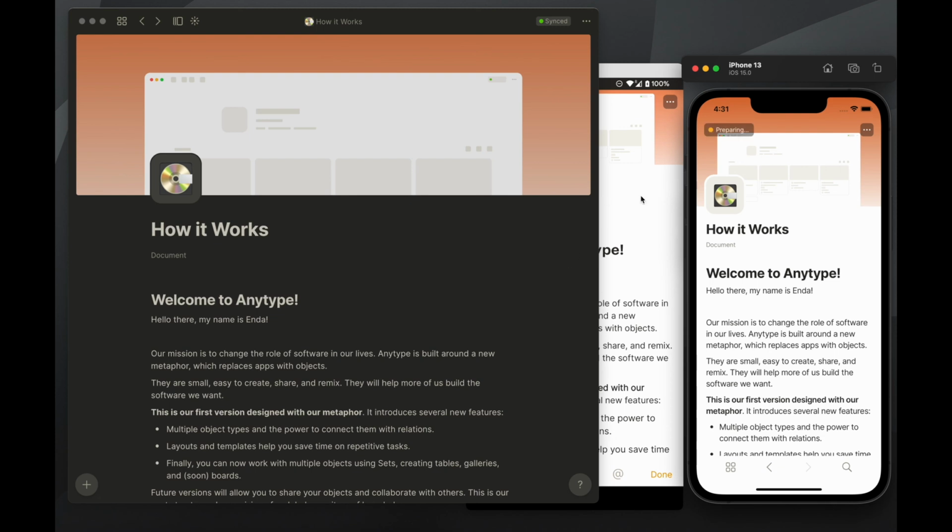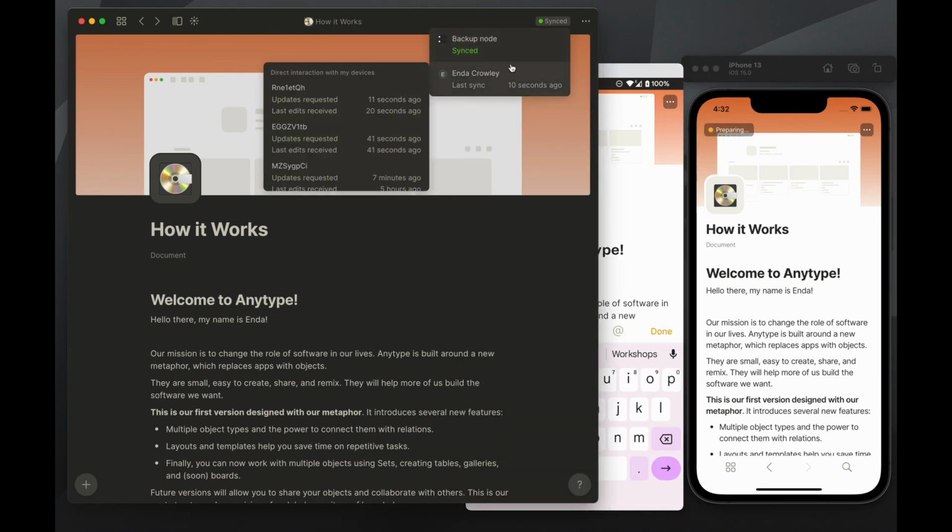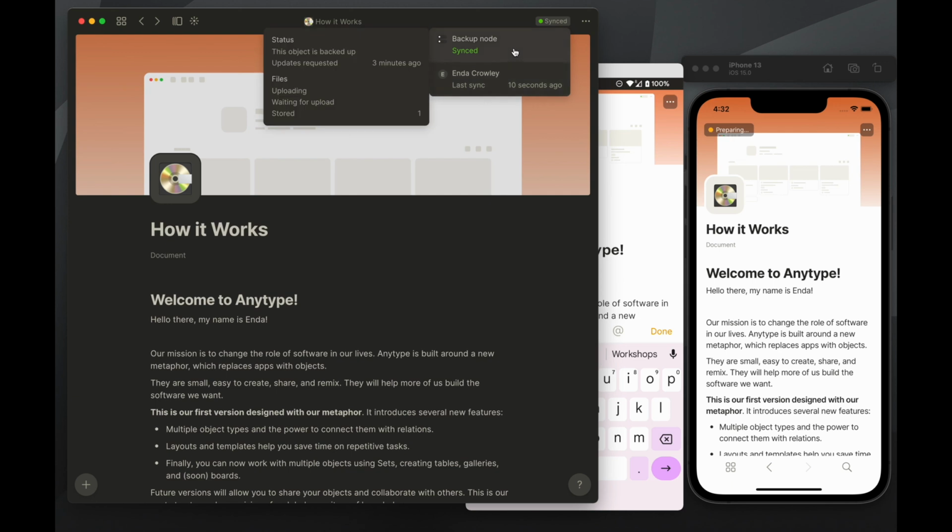Okay, so that's sync. The next thing I just wanted to bring your attention to was the backup node. So one of the things that we're testing together as part of this alpha program is basically a private IPFS node that does the same job as the sync. So it's like another device on your network that again is encrypted. We can't see any of the objects. We can't see anything that you create inside of your Anytype. But it's just another place to basically sync objects and store the changes securely, encrypted.